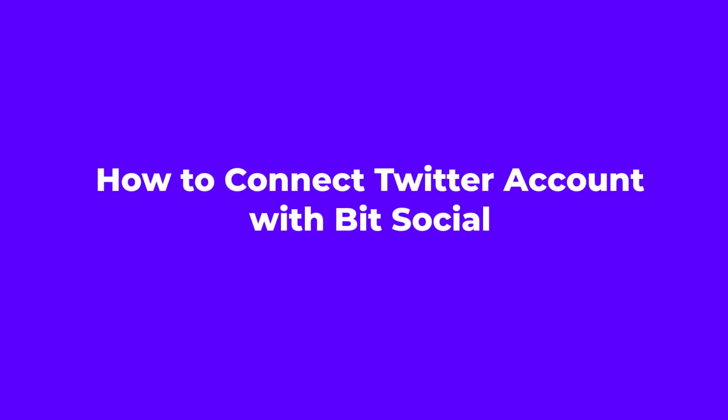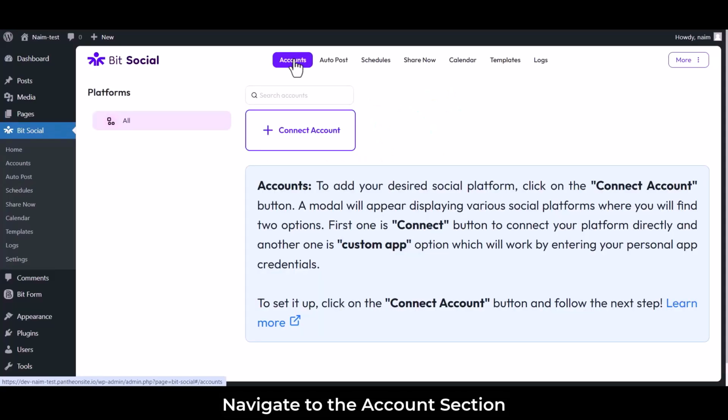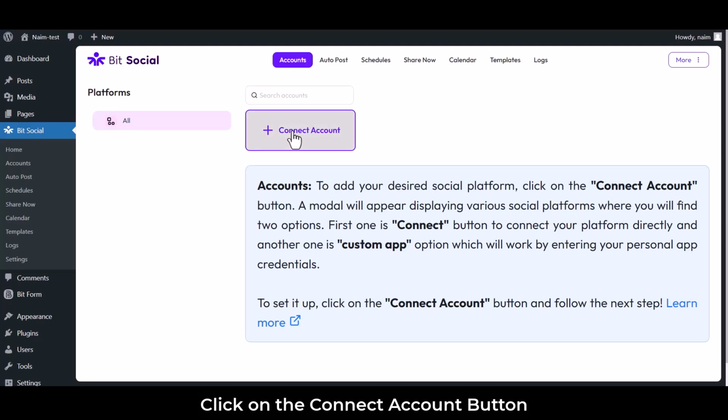How to connect Twitter account with BitSocial. So, this is the BitSocial dashboard. Navigate to the Accounts section. Click on the Connect Account button.